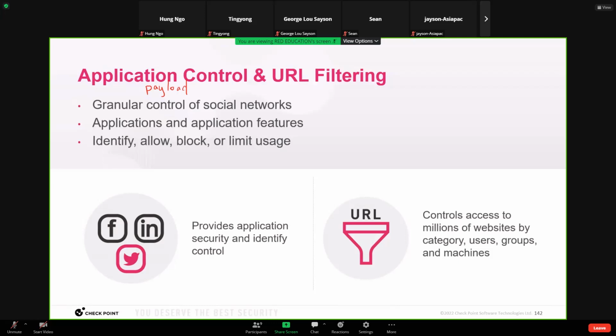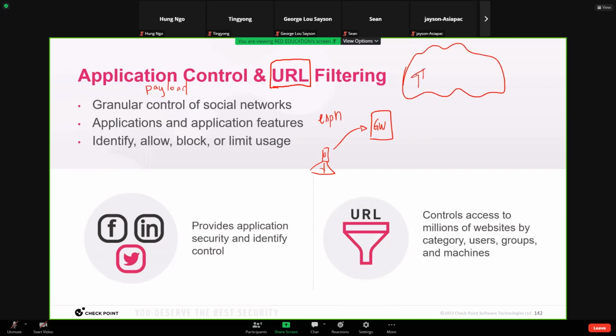URL filtering, as the name suggests, is about the URL. That means when someone comes to the gateway, let's say there is a user here trying to access whatever page, let's say ESPN, the gateway will ask, oops, sorry.